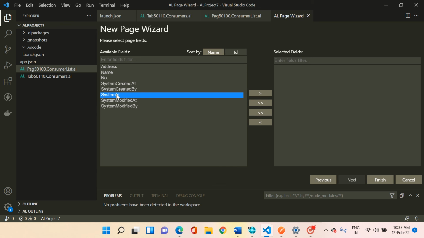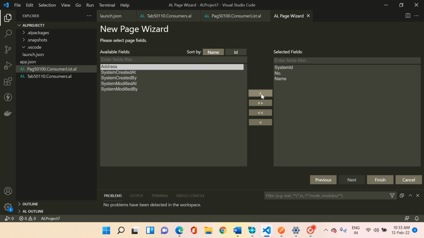So for example, although my number is my primary key, we all know that by using the rename trigger, we can also change the primary key in our record. But during that operation also, system ID does not change. So this means that this can help us to actually uniquely identify our record. So what I can do is this: number, name, and address.